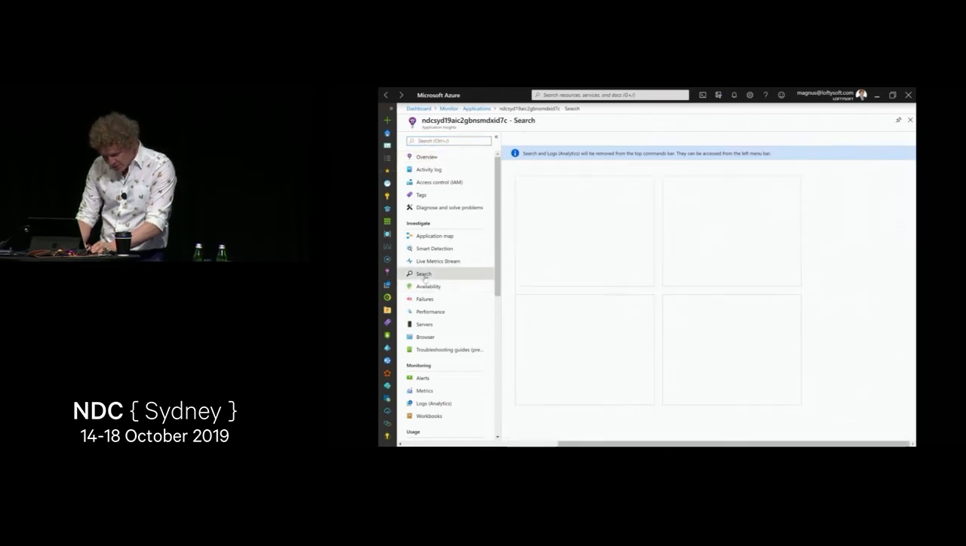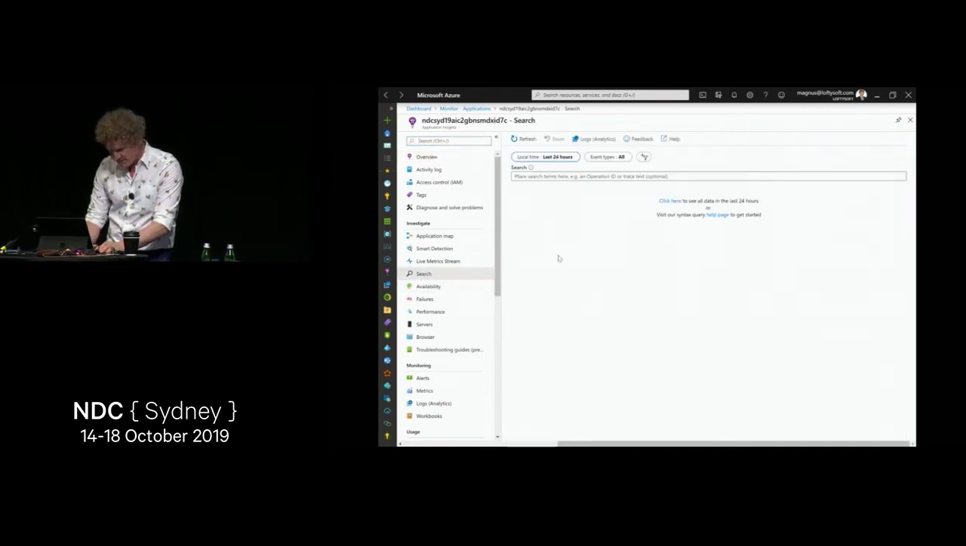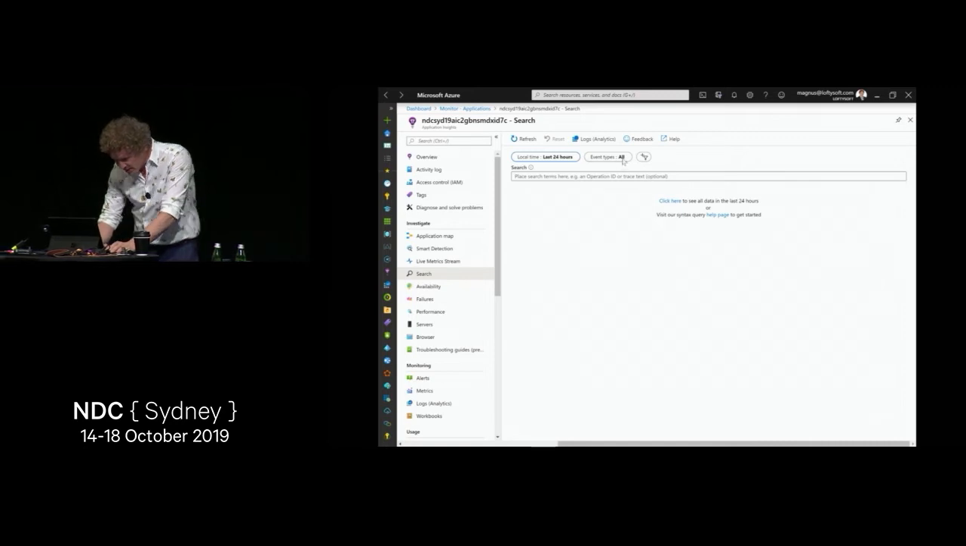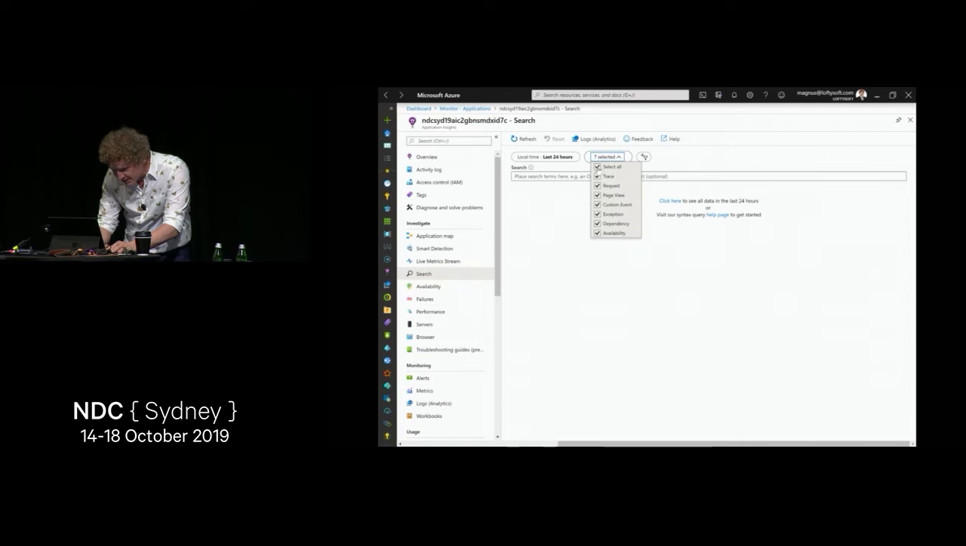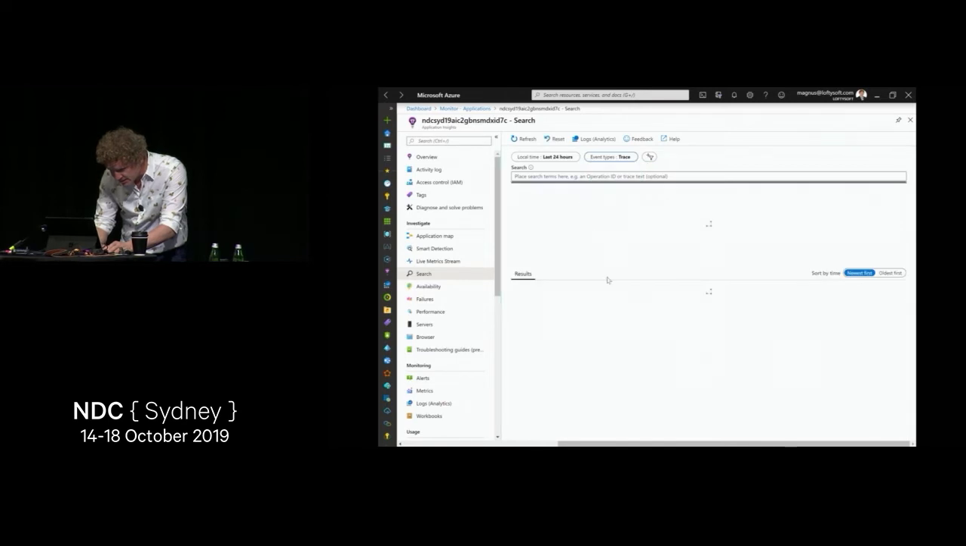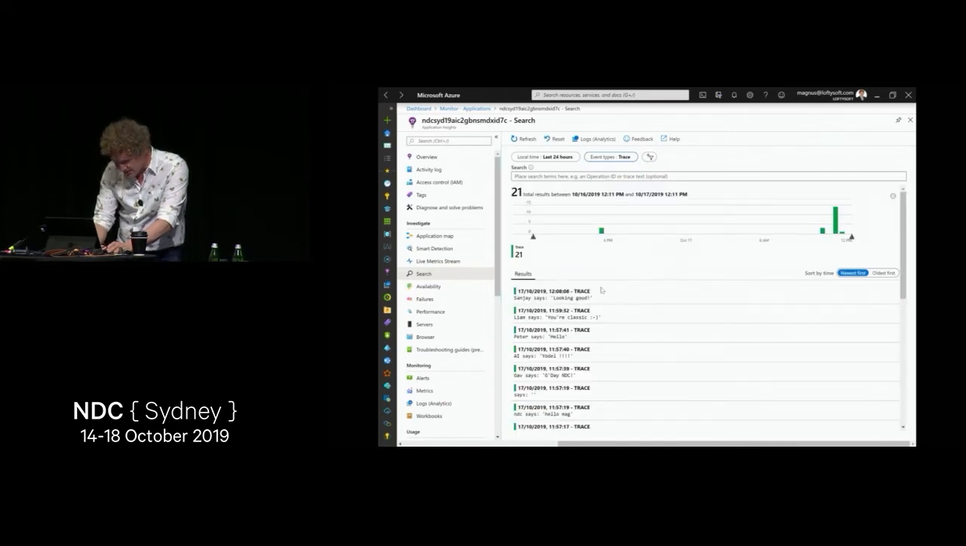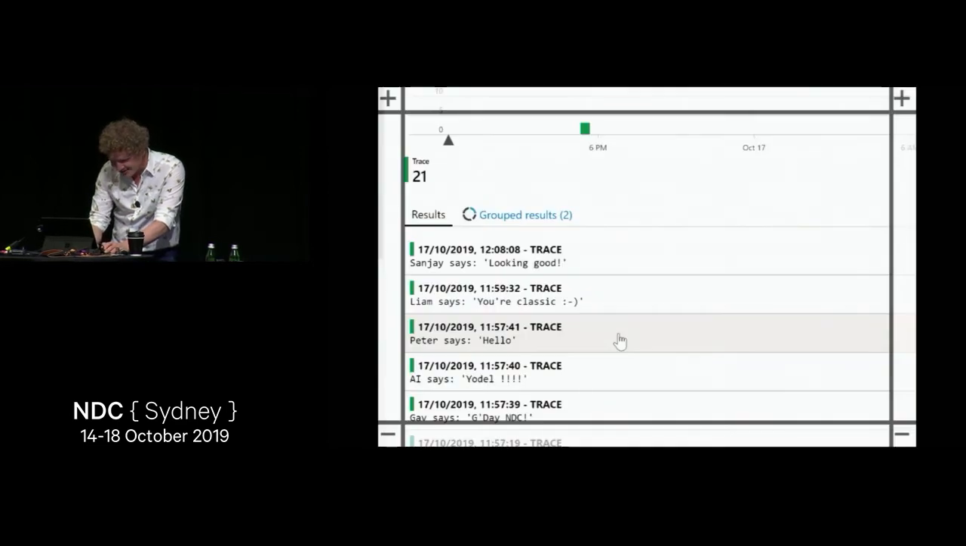What I want to do is go down to the log stream here and see which kinds of, I think it's the trace. Do we have any trace requests here? We do. Looking good.